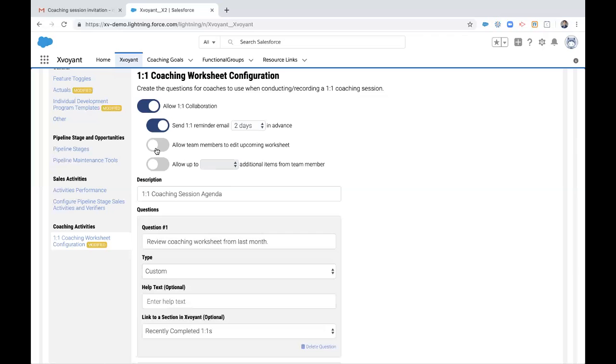The next button is Allow team members to edit upcoming coaching sessions. If you decide to turn this on, this will make it so that your team members can not only receive the email for their coaching session, but they'll have access to a button where they'll be able to click on and edit upcoming coaching worksheets. So for example, they'll be able to edit questions to your worksheets. They'll be able to add concerns as well, or any talking points that they'd like to cover with you on your next one-on-one coaching session so that you can also prepare for that coaching session.